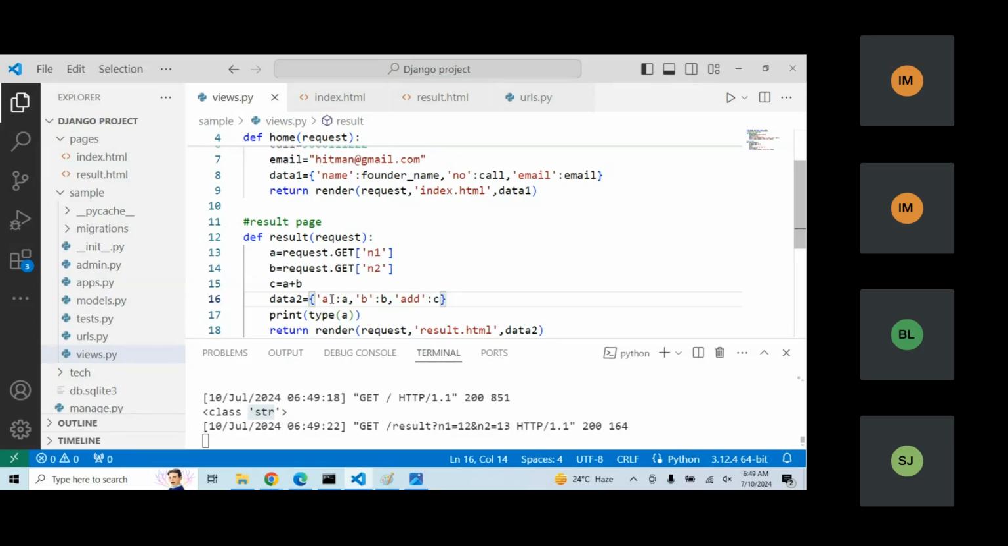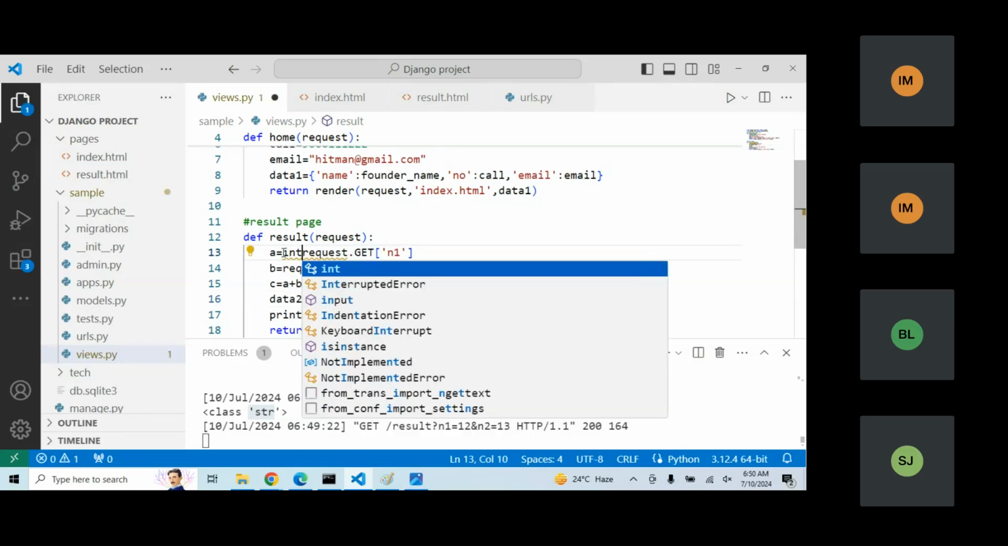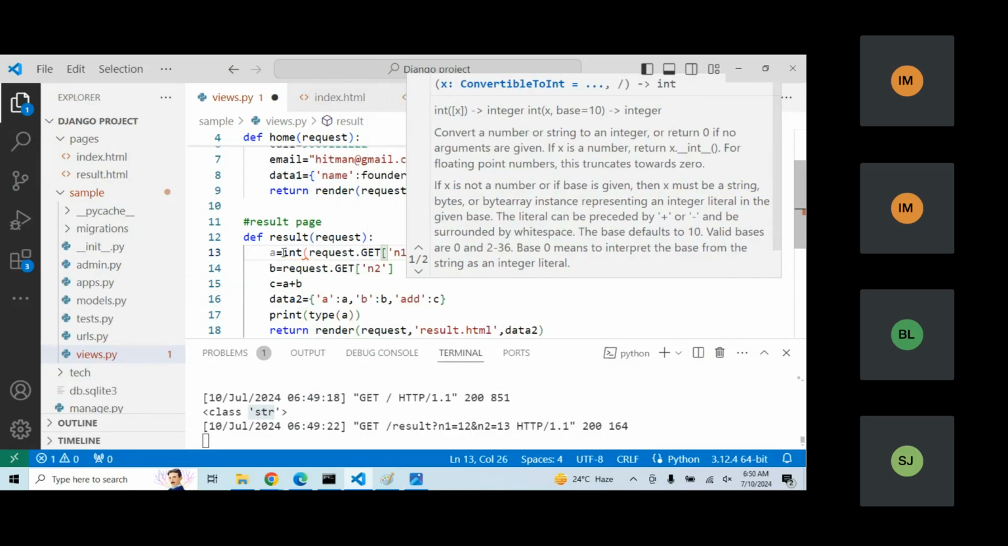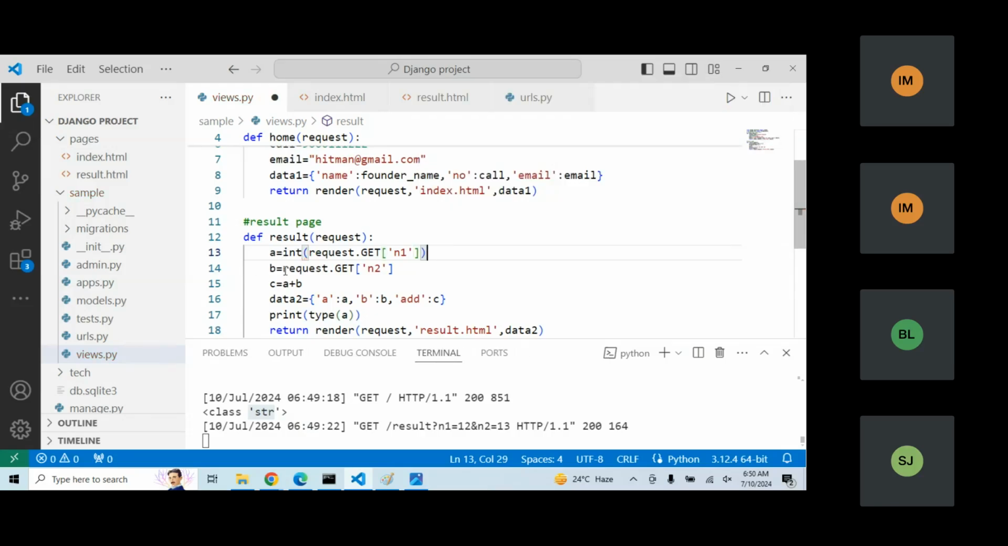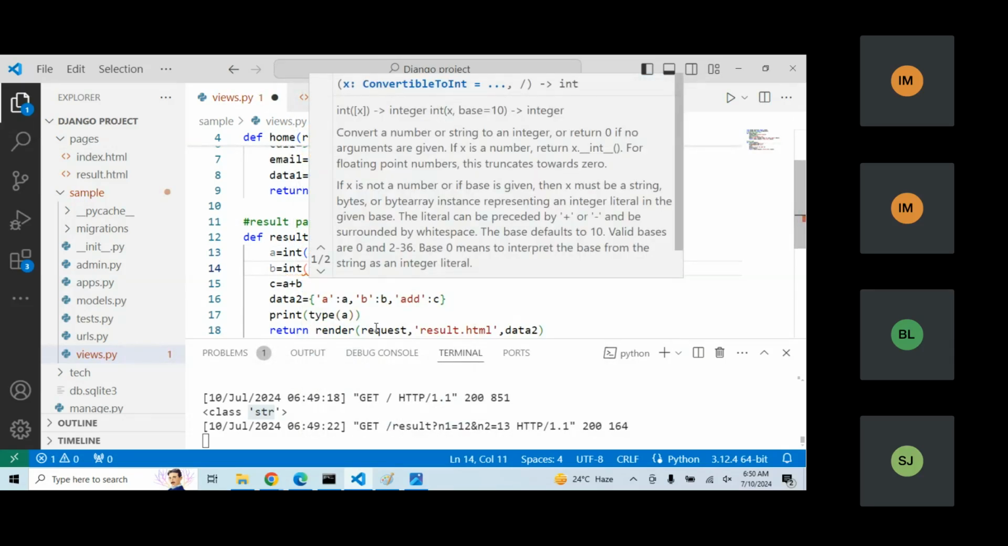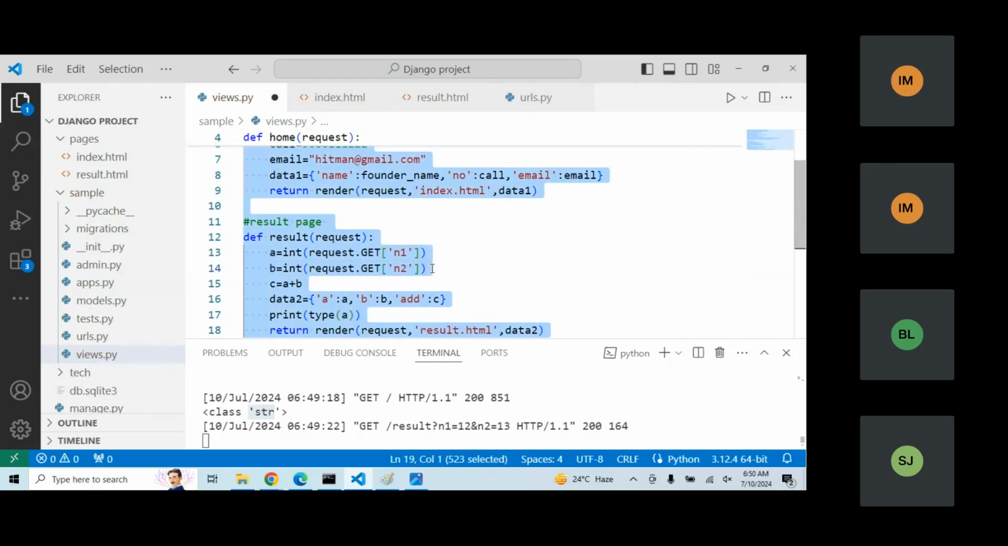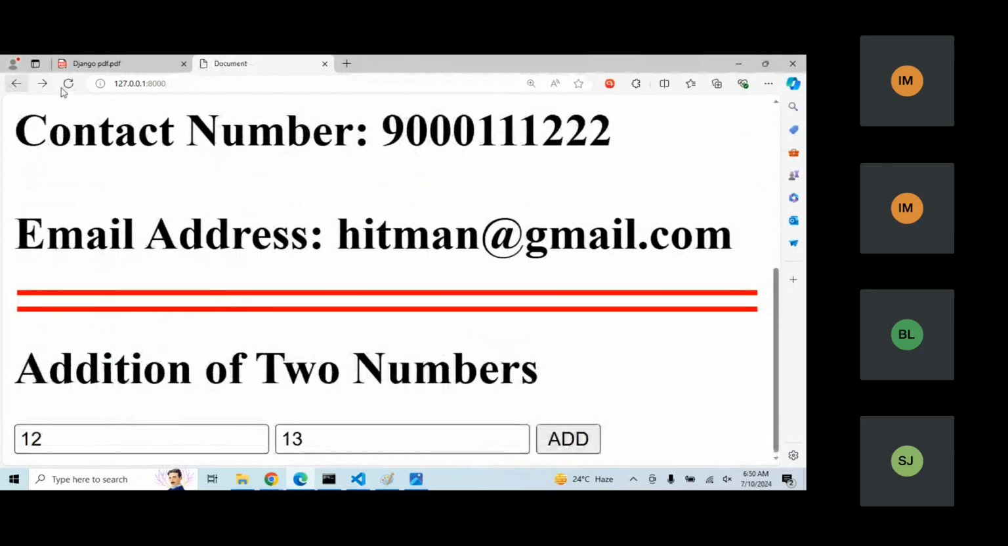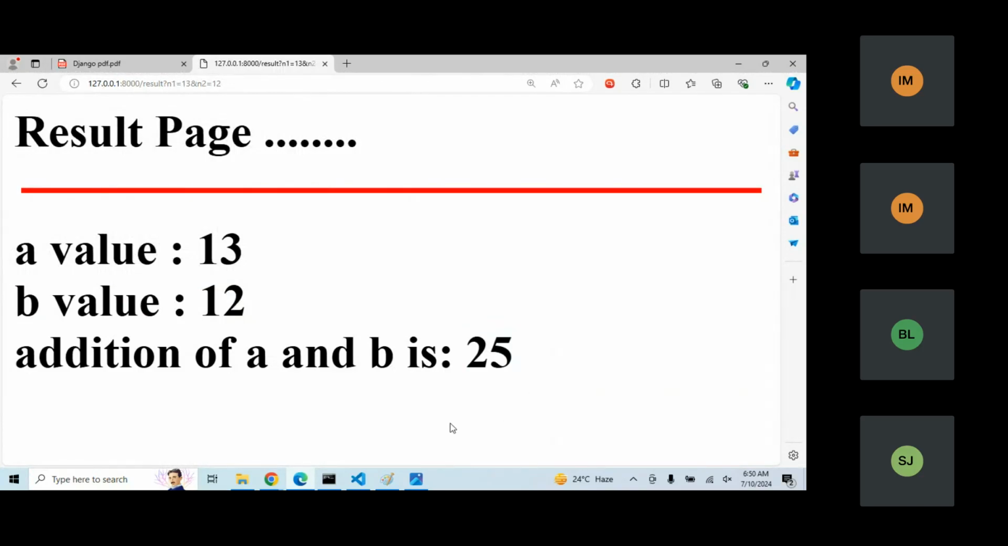Now if it is a number and it is required to do any numerical calculations, then we have to convert it to an integer using the typecasting function. So I need to convert this as an integer, and this one also I need to convert as an integer. Now once I save this, go back, refresh, and type something here, 13 plus 12, you can see we are getting the exact output. Got it?